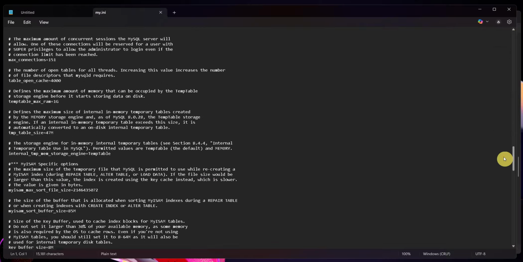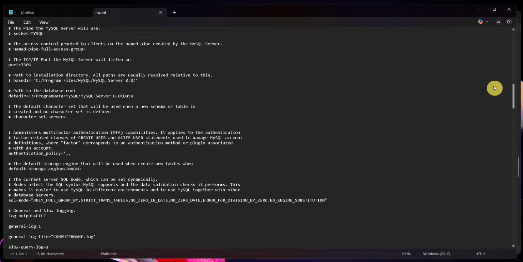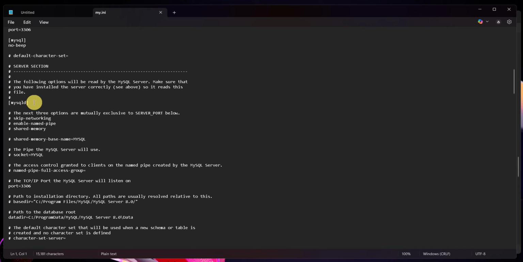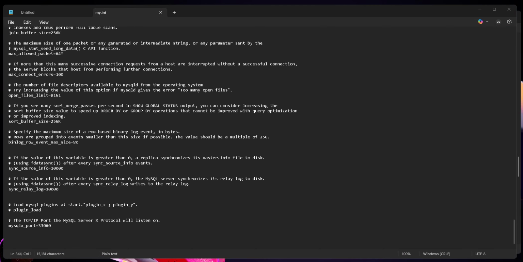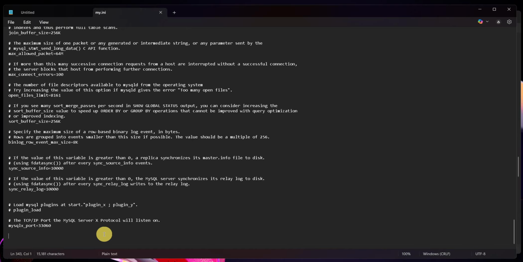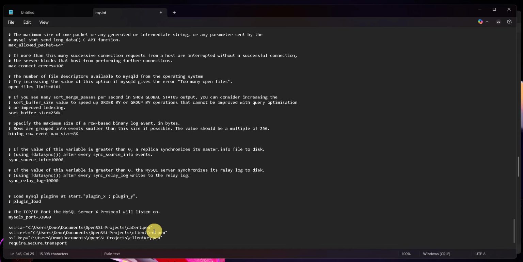I'm going to scroll all the way to the bottom, because the bottom is going to be part of the mysql section, which is the default options section. At the bottom, we're going to add 4 lines. 3 of them contain the directories of our PEM certificate files that we have created using OpenSSL: the CA cert PEM, client cert PEM, client key PEM.